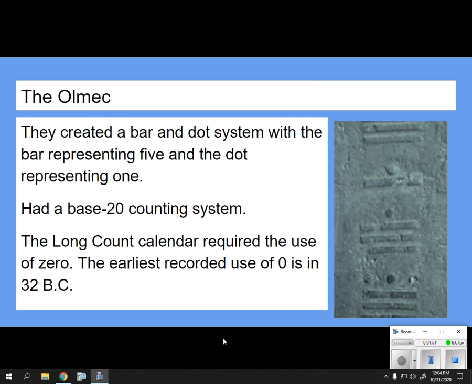The Olmecs created a bar and dot system with the bar representing 5 and the dot representing 1. It was a base 20 counting system, so we count in base 10, they counted in base 20. And the thought might be that it was because you have 20 digits, you have 10 fingers, 10 toes, so you have 20 in all. They also developed a long count calendar that required the use of 0. So this is the early recorded use of 0 in about 32 BC.